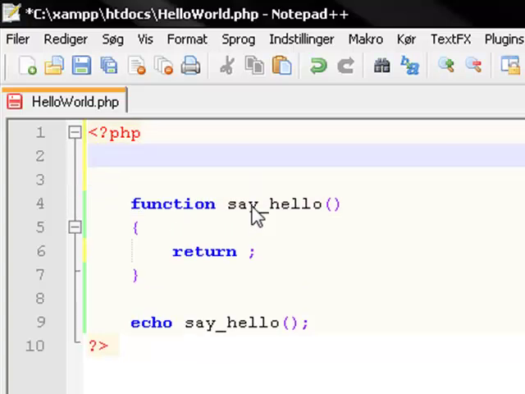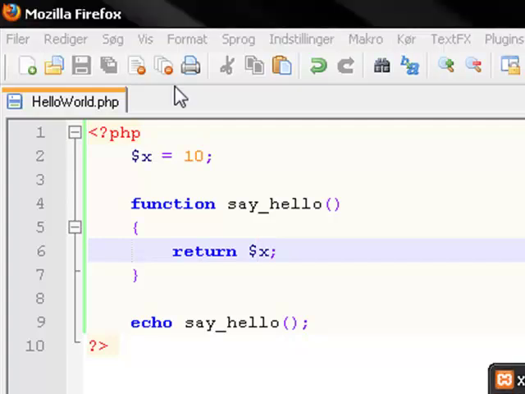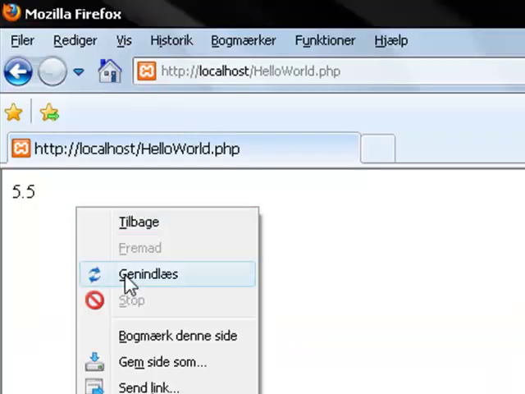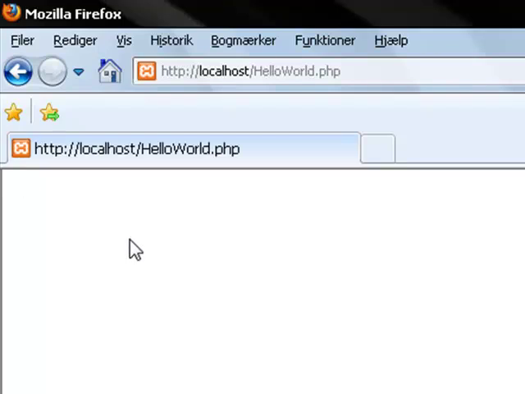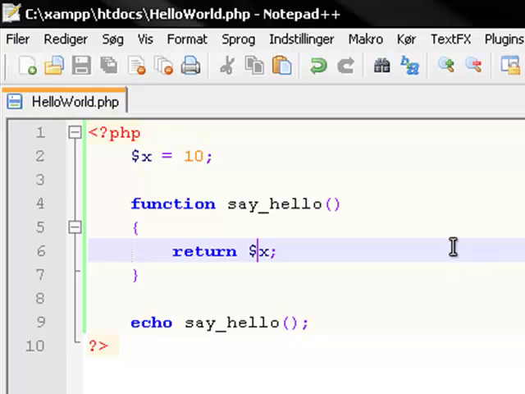And remember, you cannot make it return variables. If you try, say you have a variable right here called x, set equal to 10, and now type return x, and save it and refresh right now, that will return nothing because you cannot return variables. So forget about that.